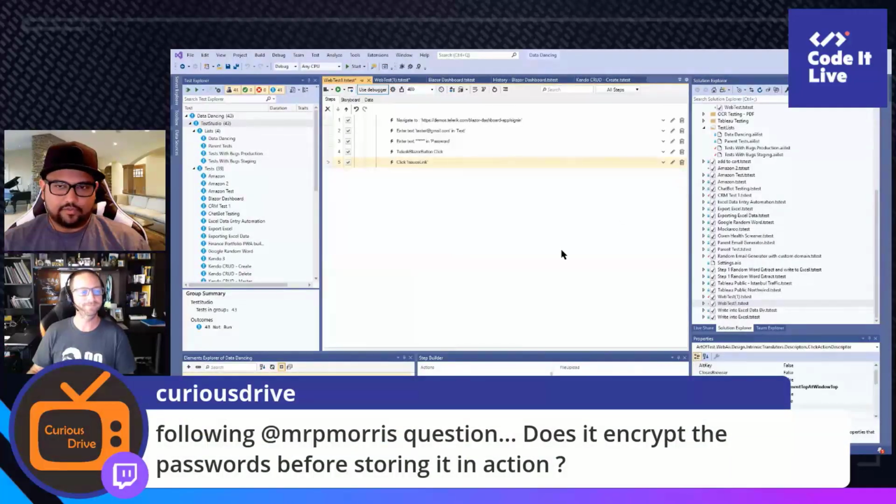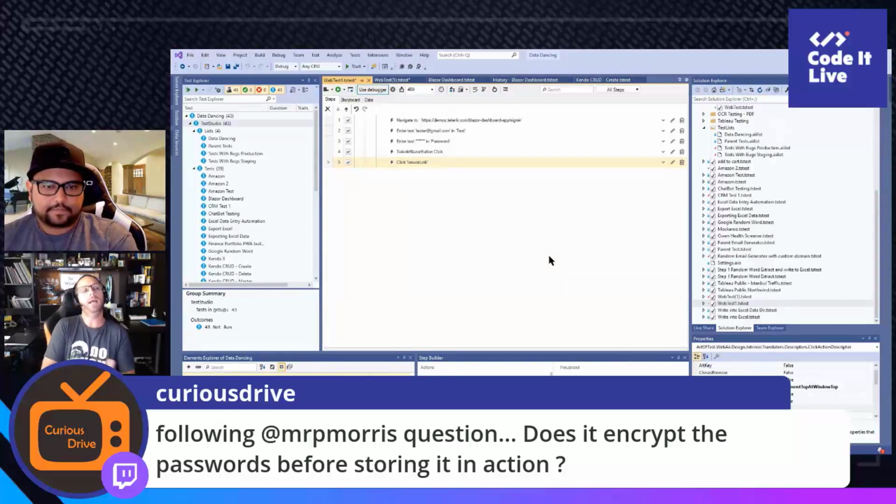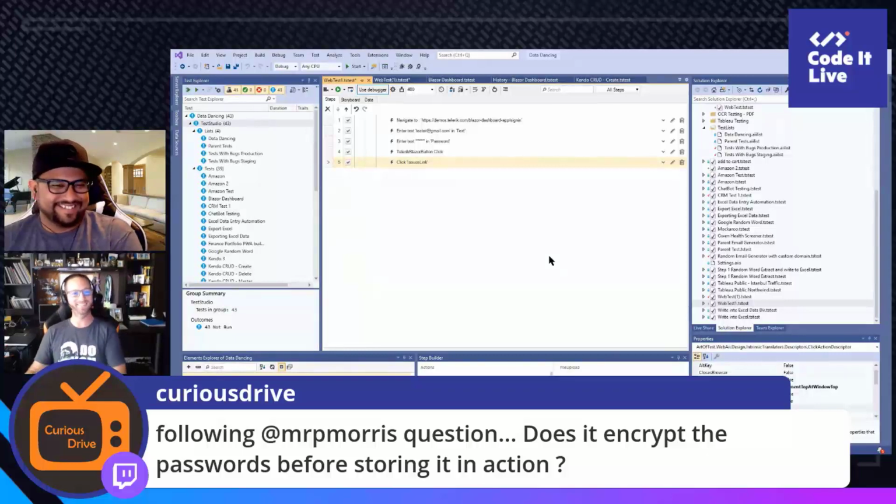And you got a follow-up thing from Curious Drive. How about encrypting passwords before storing it in action? I'm guessing like on a pop-up? Encrypting it before storing it, that's something we probably have to look at in the recording portion of it. We probably have to do the encryption kind of there rather than after the fact. So something I'd have to ask our developers to see if it's doable. But that's a new one. I haven't heard of that actually before. Well, good job, Curious Drive, in stumping us. Stumped me, yeah, right away.